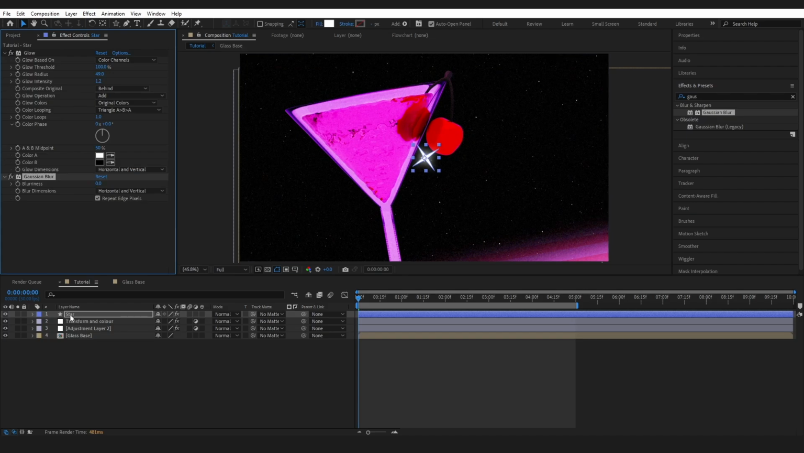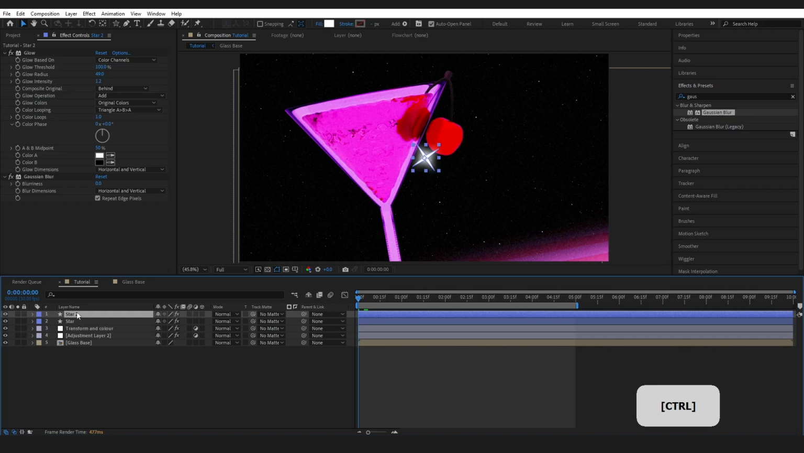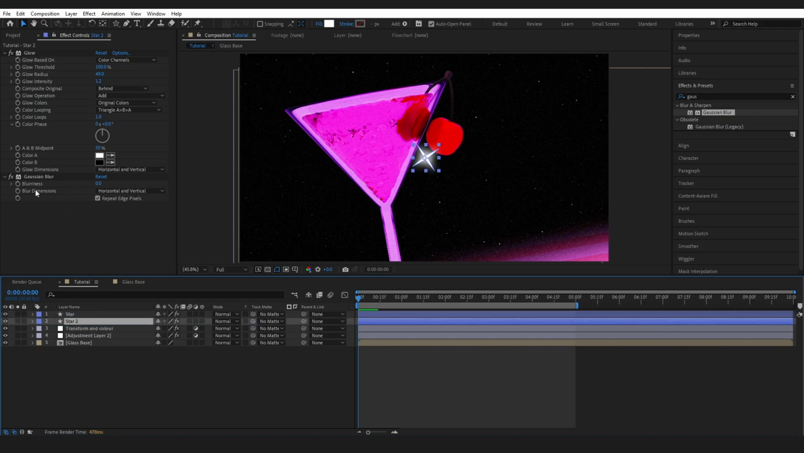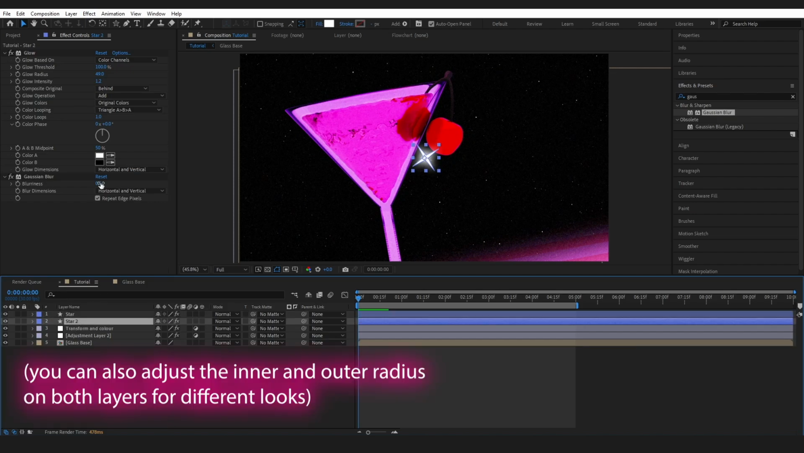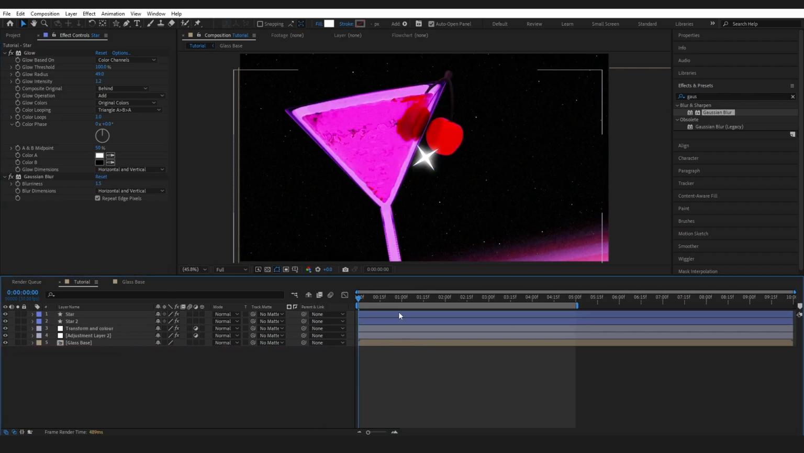First I'm going to come over to my star and press Ctrl D to duplicate. I'll just drag this underneath. So now we can adjust these two effects on both of our star layers and produce slightly different results. So on the second one I can maybe make this about 35. Maybe raise this up a little bit. This is just totally up to you.